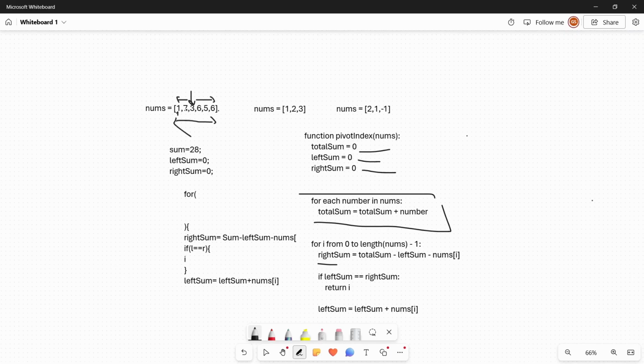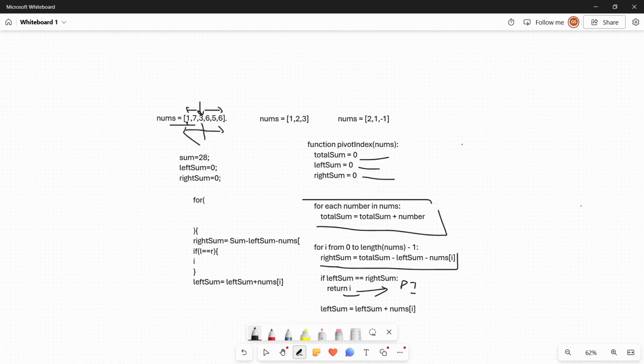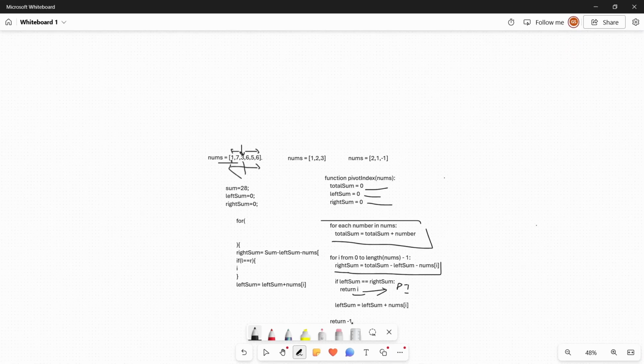We know how to calculate that. Here I have said first we need to take the total sum, and then we need to subtract the left sum, which is this part, and also the current index element, which will be nums of I. So in this way our right sum will be calculated. After this we need to check if our left sum is equal to right sum. If yes, then we need to return that particular index, that will become our answer, which is the pivot index. If not, then in the last we will return -1 here.